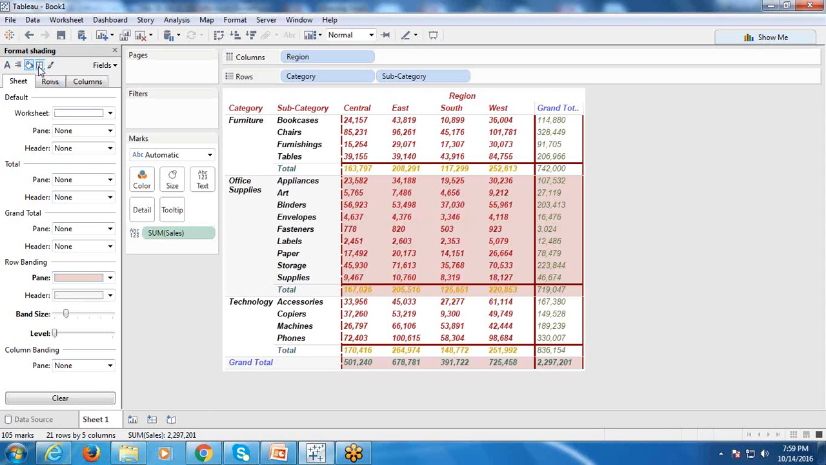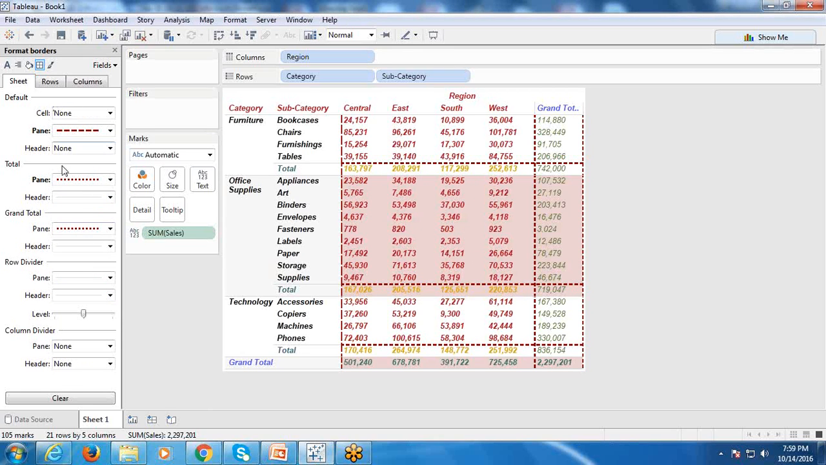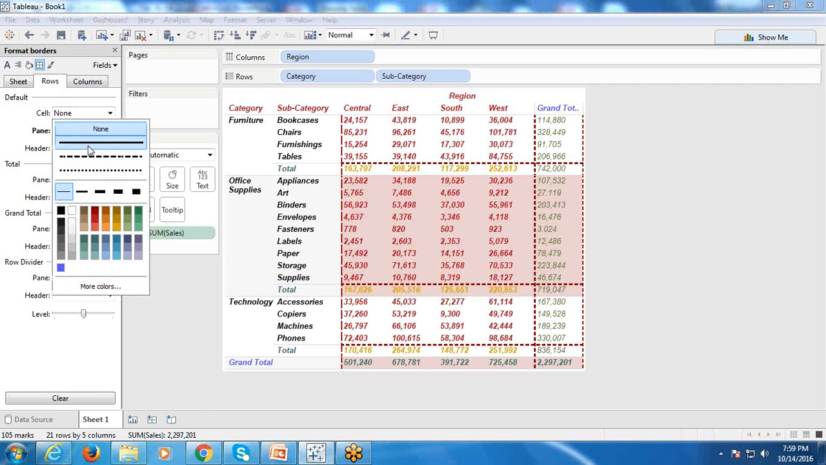And you have options to change the borders, for totals, different borders like this. And these things for row level also, you can change column level also. It allows you to change the row level borders and column level borders differently.